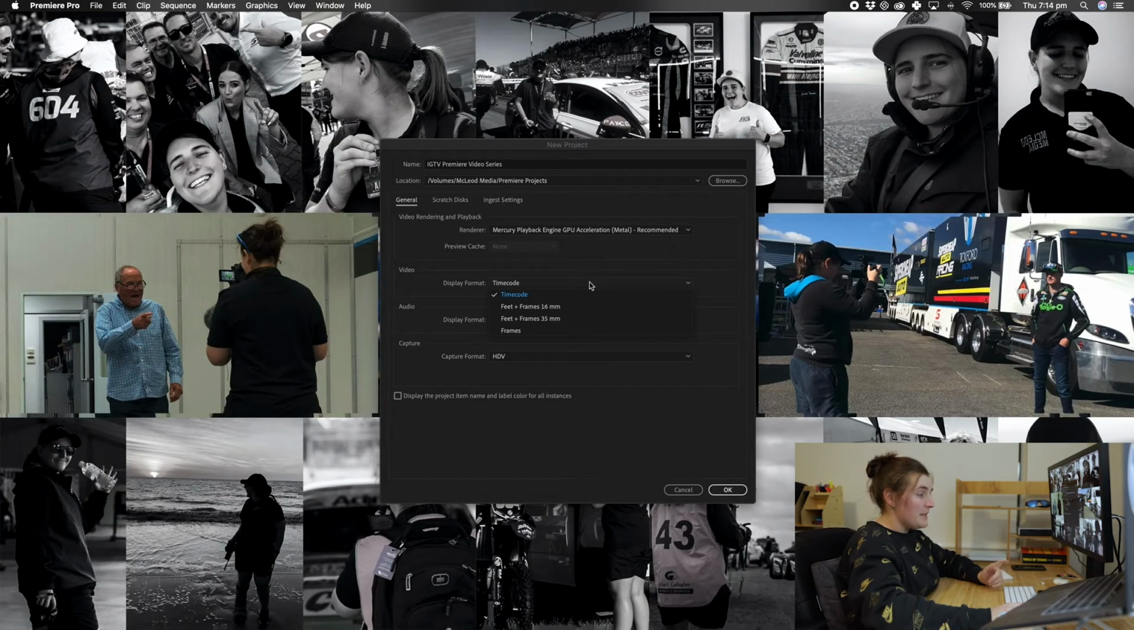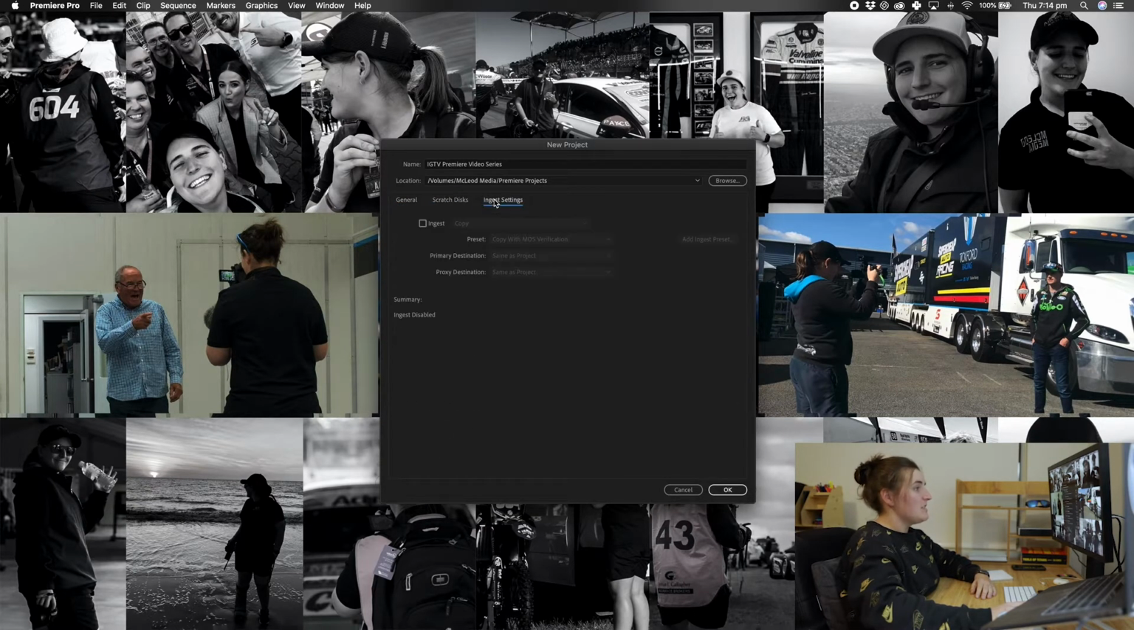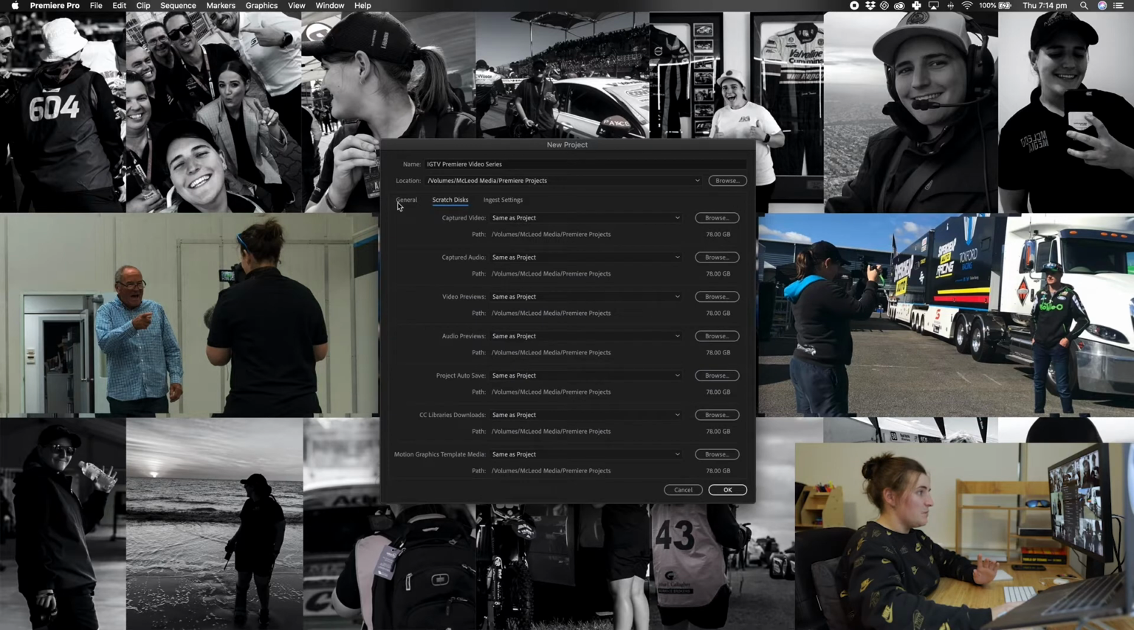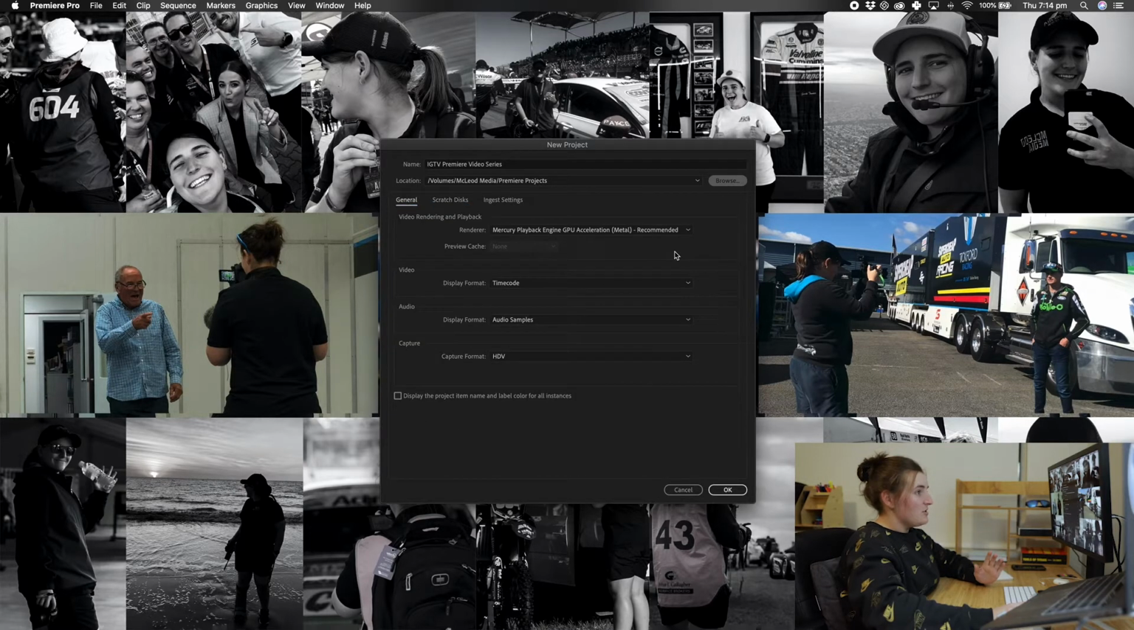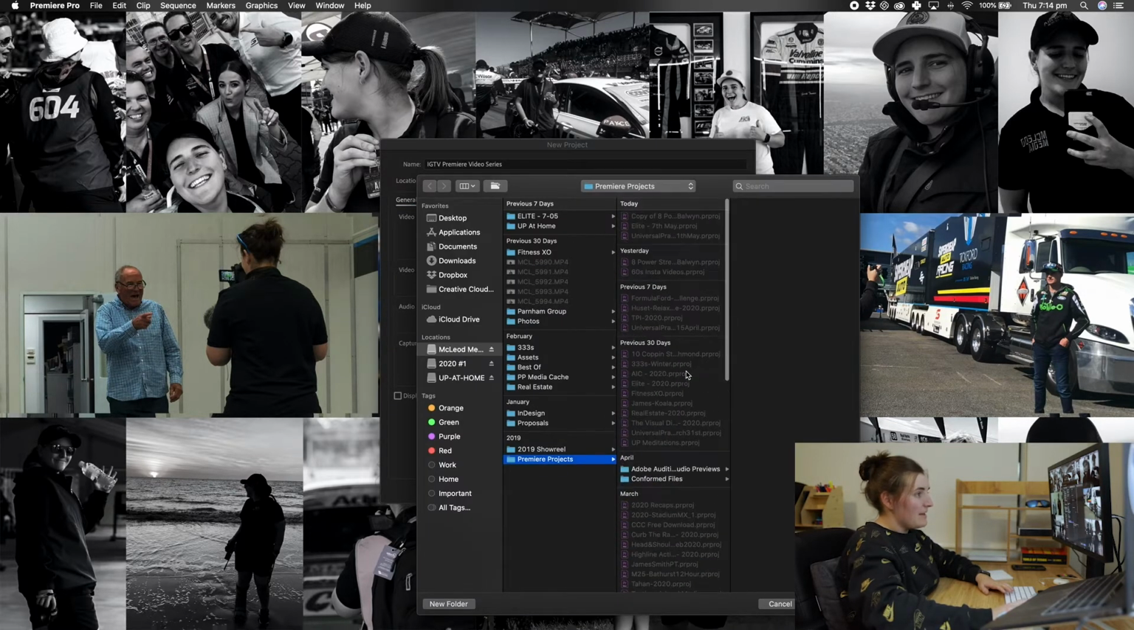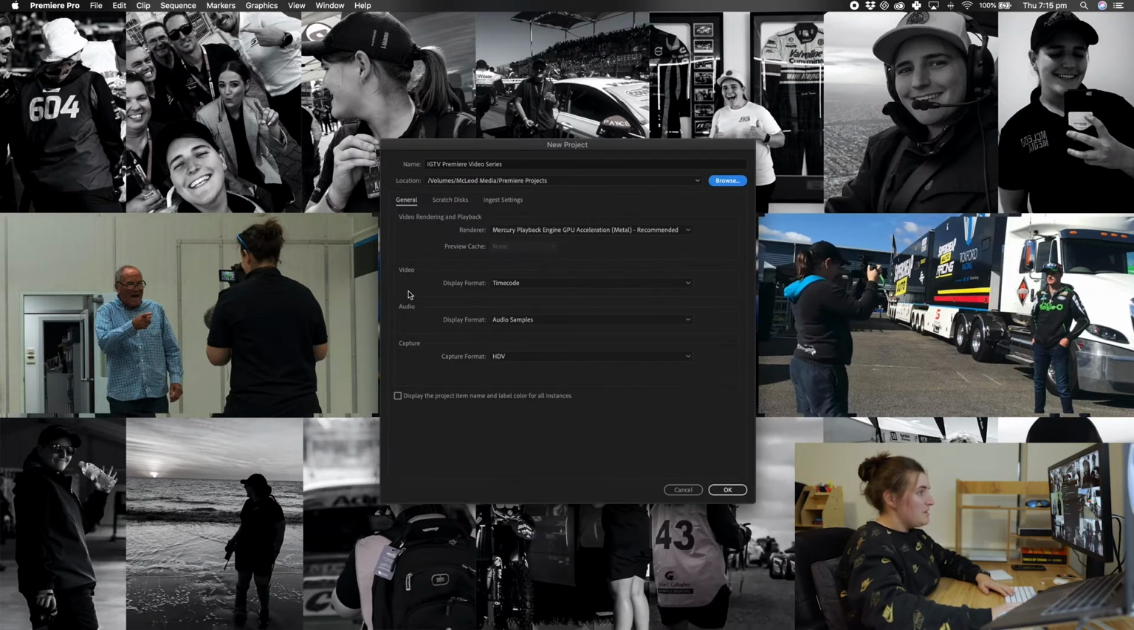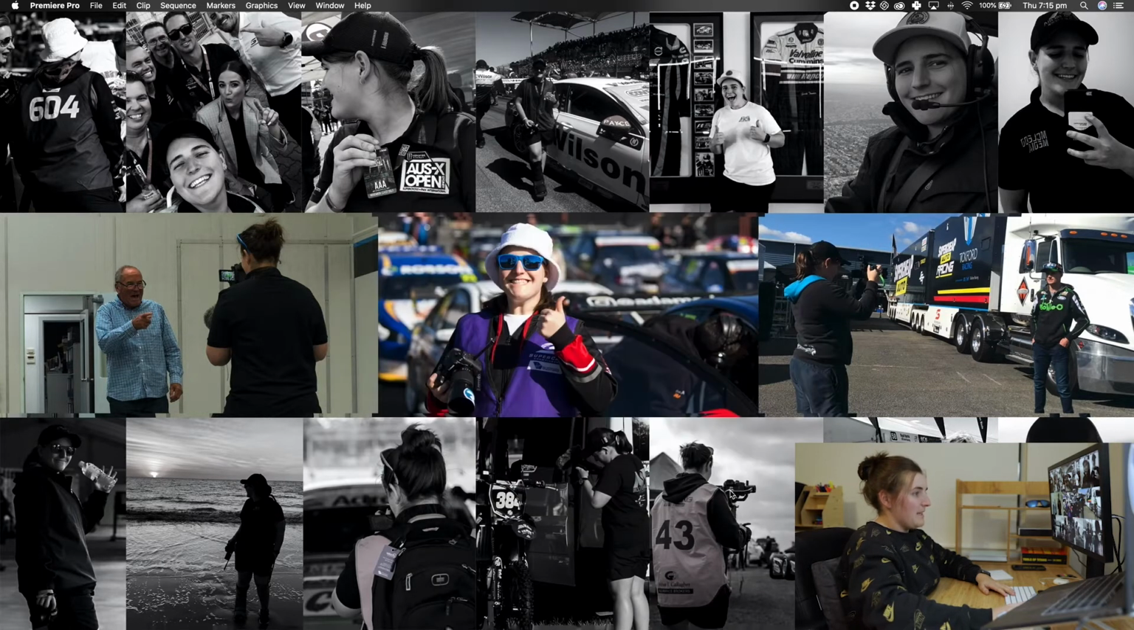You want to have your time code there so you can see how long your footage is, display format, keep all this pretty much what it offers. Scratch disk, ingest settings, all that stuff is pretty much very generic. This gets a little bit more complicated when you have to save certain parts to different parts of a computer if you're sharing footage or working on a server or something like that. But you can browse your location up here to work out where you want to save it. Choose that folder and then we'll just go OK down the bottom here.